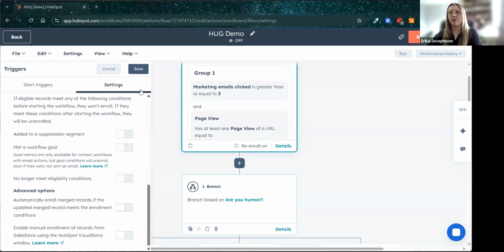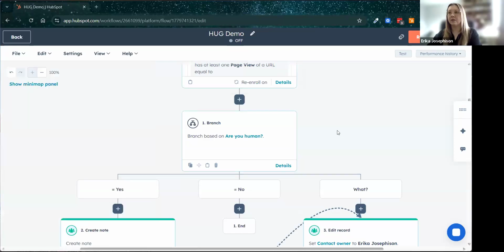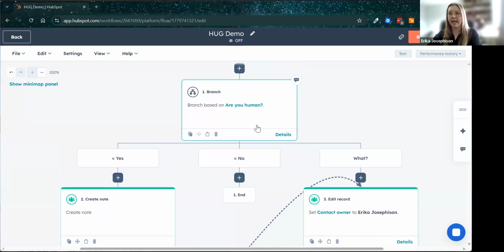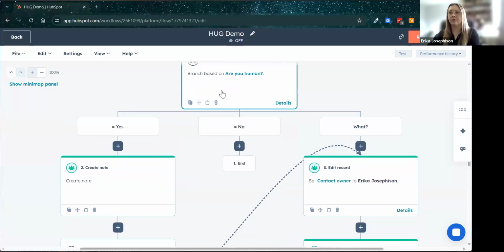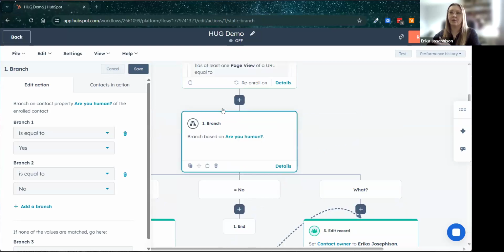Okay, so cross-object enrollment we did kind of mention, but I will note that you can do that on anything. You don't just have to do that on the enrollment. So you can do cross-object filtering on branches as well. So one thing I want to mention with branches is the difference between a branch that is based on a single property and a branch that is based on multiple conditions. So this is a branch based on a single property.